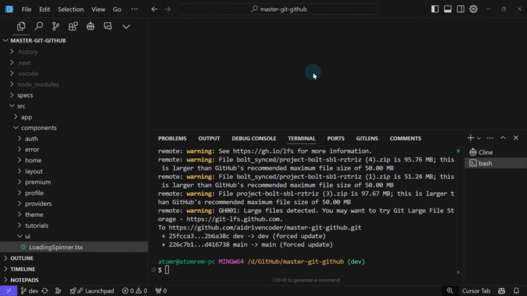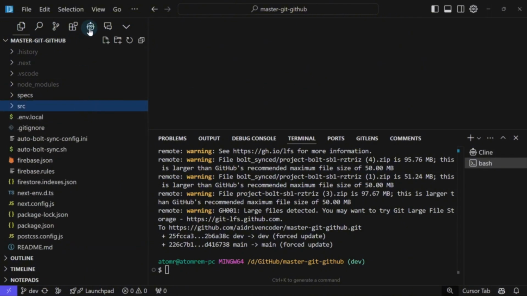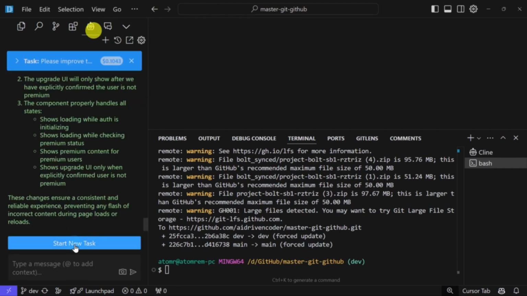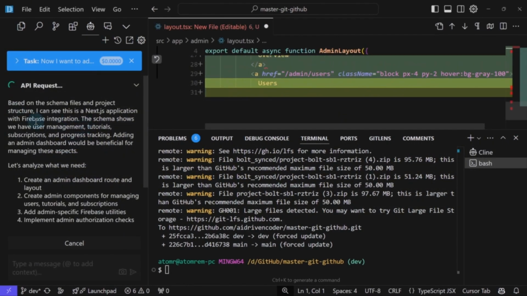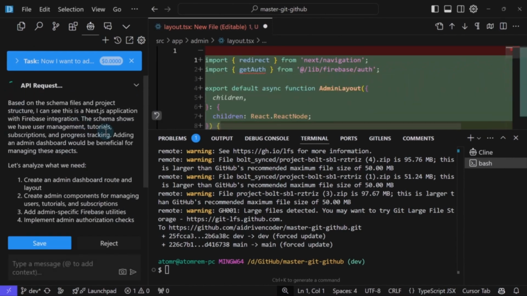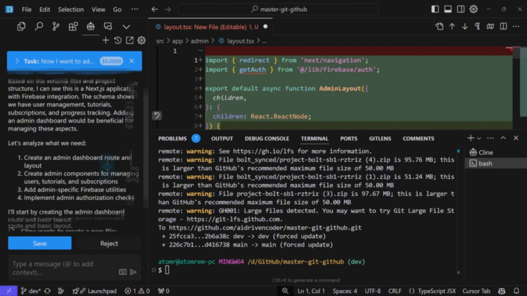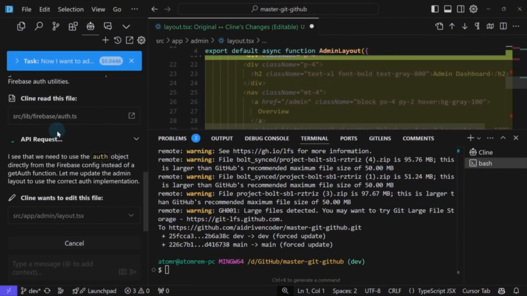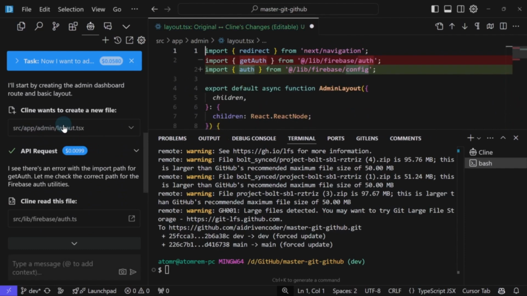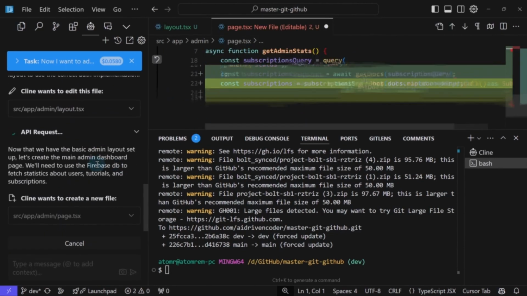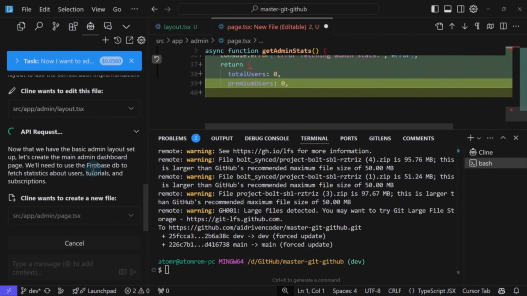What I'm going to do now is ask Cline to generate the back-end admin dashboard. Let me go to Cline, start new task. I can see this is a Next.js application with Firebase integration. Would be beneficial for managing these aspects. Okay, all right. It's creating a layout file from the admin route, so we can access this through /admin, I suppose. Now it's creating the main admin dashboard page. It will have the statistics for users, tutorials, and subscriptions.